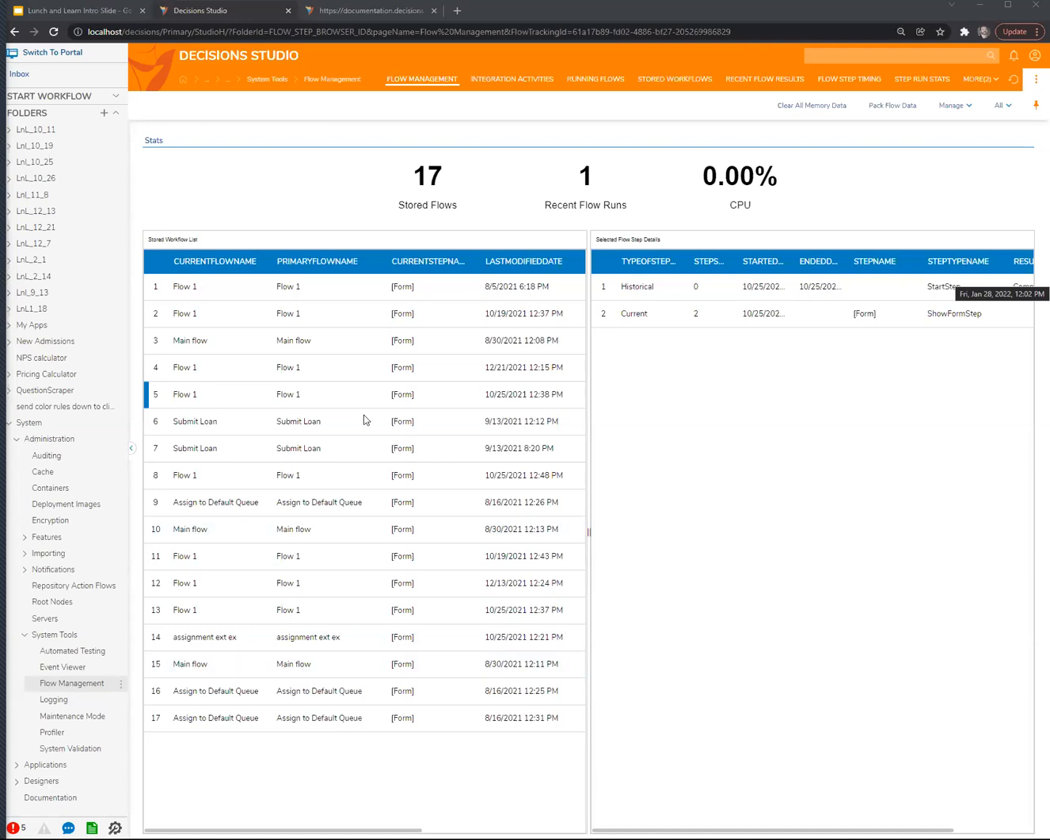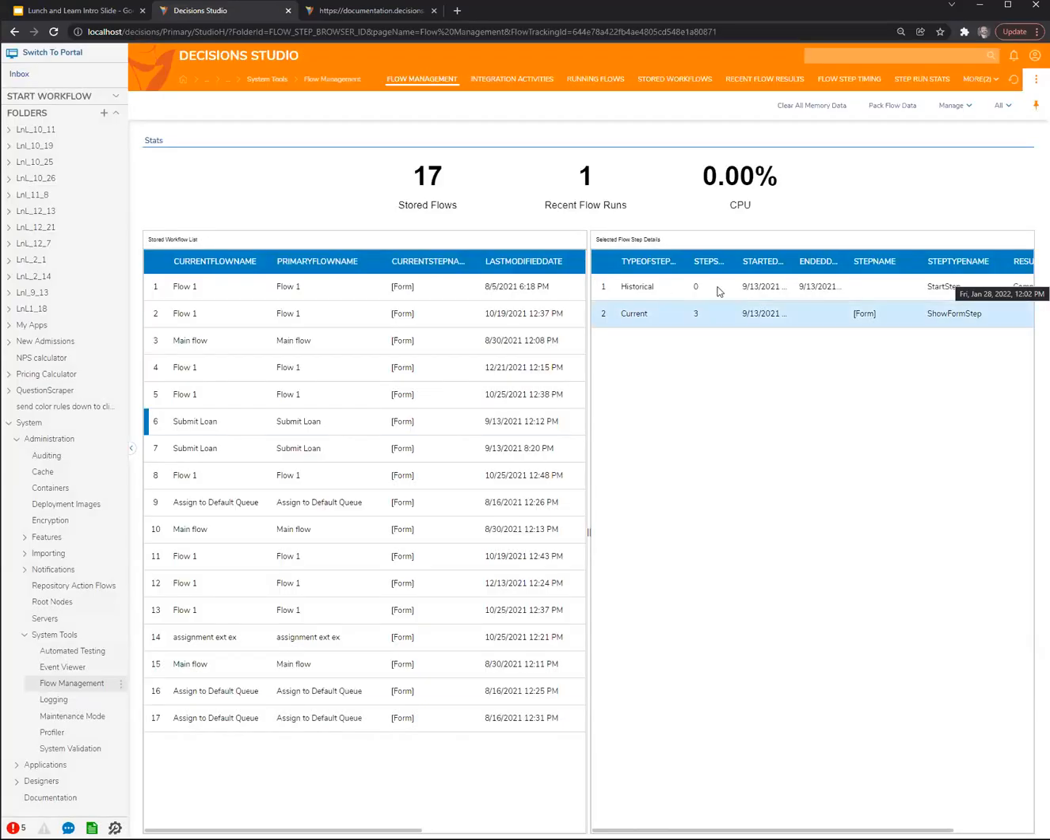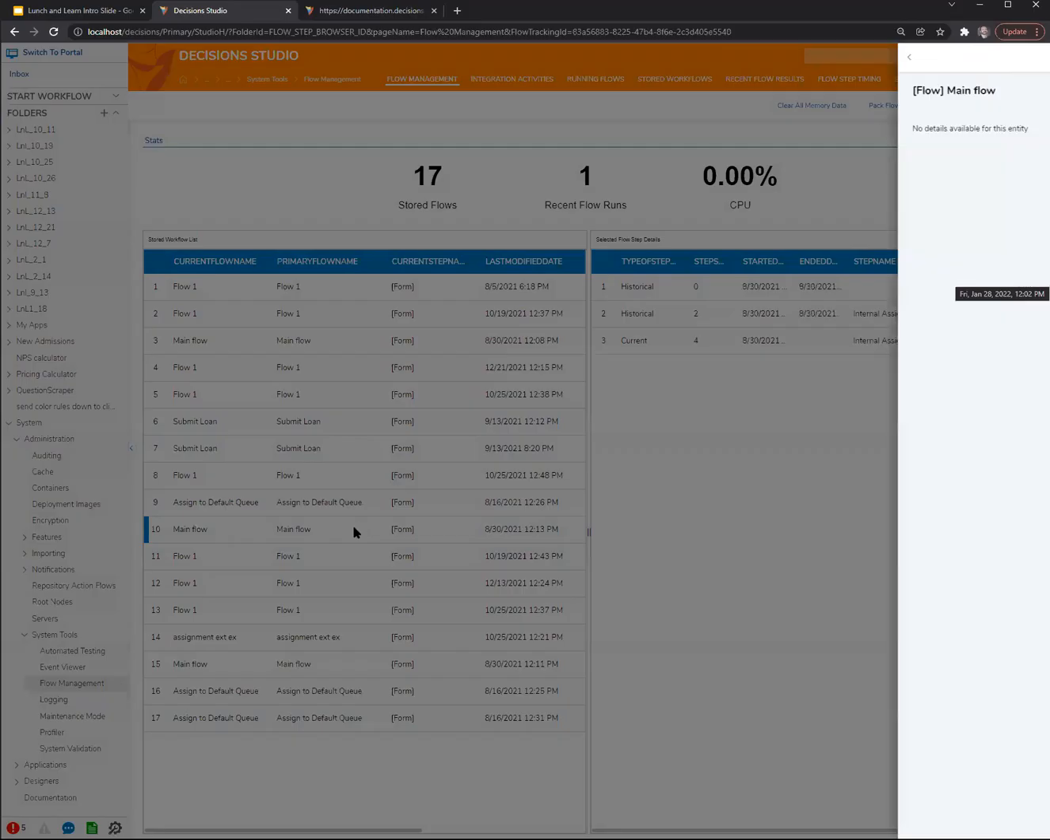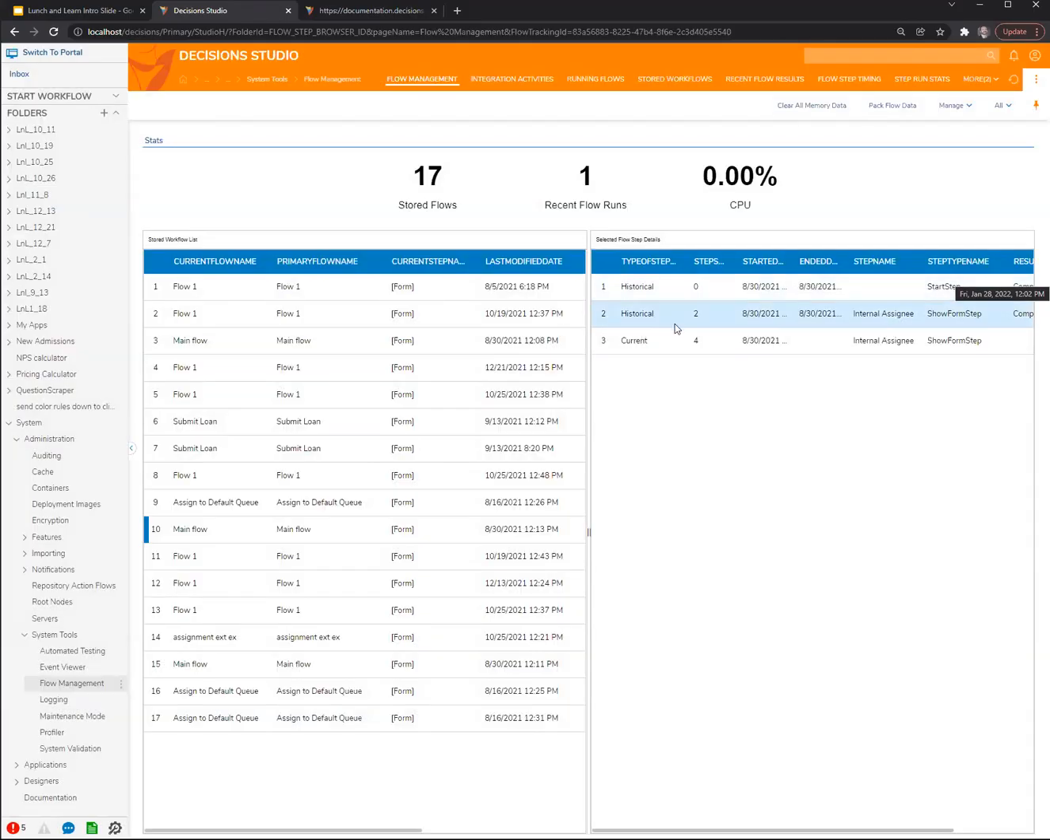What you see on the right-hand side is a list of the steps. So maybe main flow here, you'll see the list of the steps, and it'll show you historical steps and current. Now, if your flow gets into a bad state, like an exception occurs that you didn't catch, the primary thing you can do here is restart at a particular step. Right now, there are 3 steps registered, and the current step name is internal assignee. It's a form step inside of the main flow here.